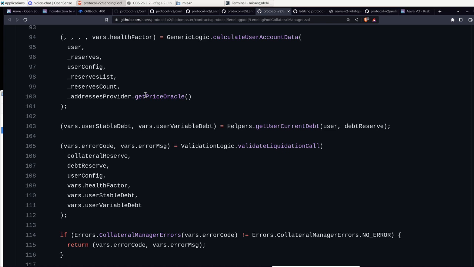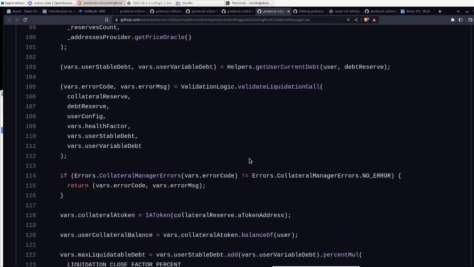Okay, we pass in the user and the information we have as debt reserve. Then we do a validation over the liquidation call, and it's interesting that Aave really protects their code. Like, they really have this validation pattern all around.